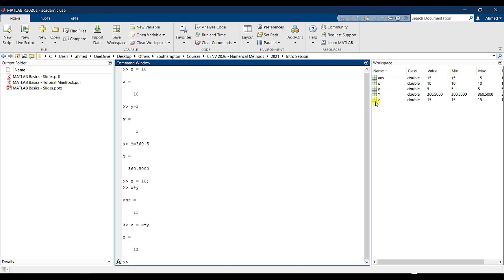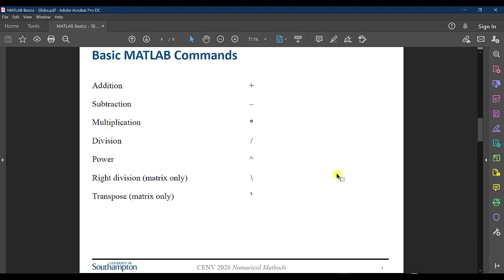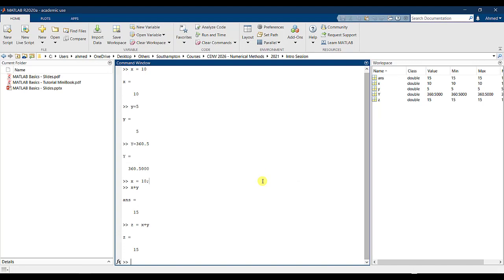So now I have the variable z. All right, so these are some of the operations, again, that you will have here in the slides. So this is for addition, subtraction, multiplication, and division. All right. What else can you do?